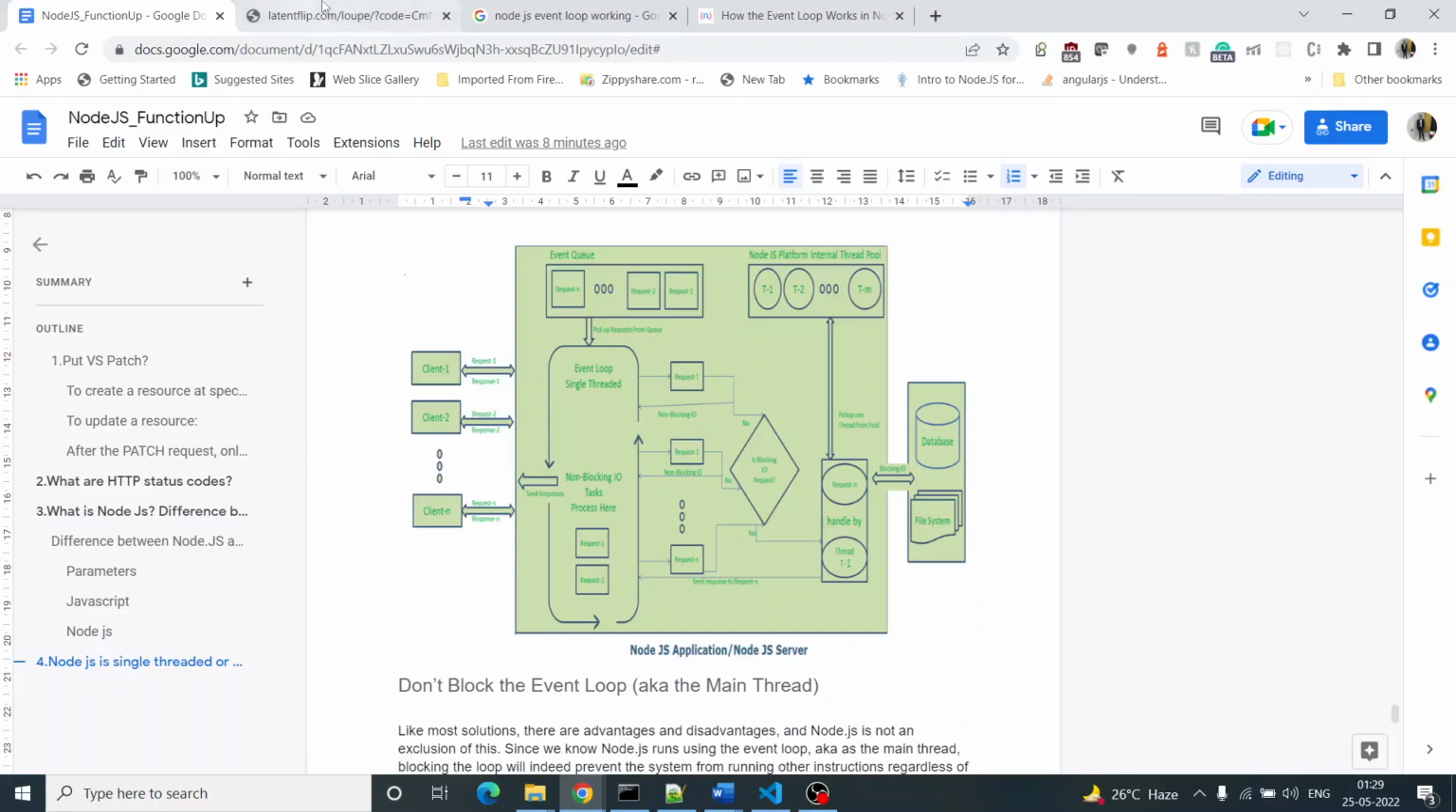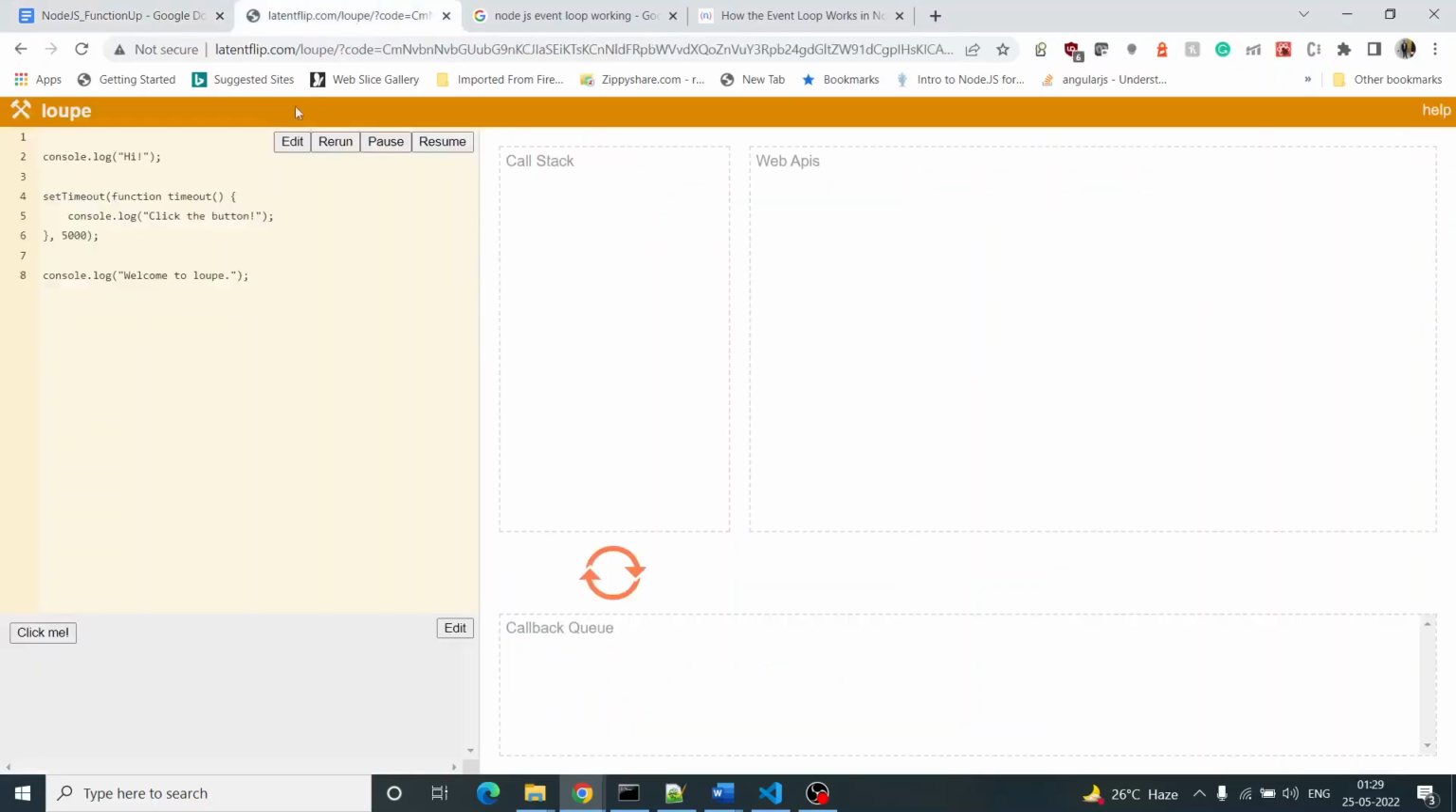Now I will show you a visual picture. So here it's a site. I'll drop a link in the document. You can also play with this code.